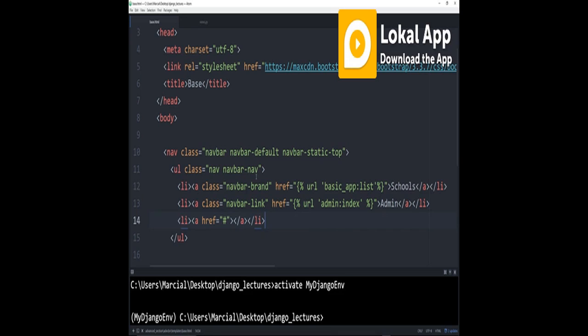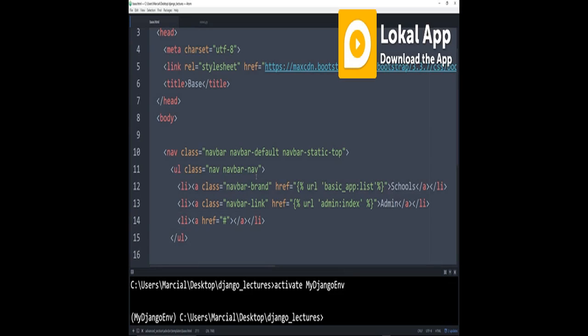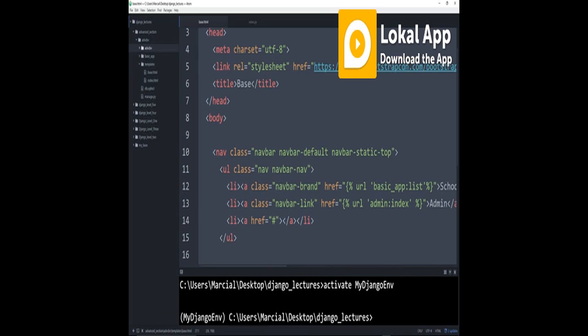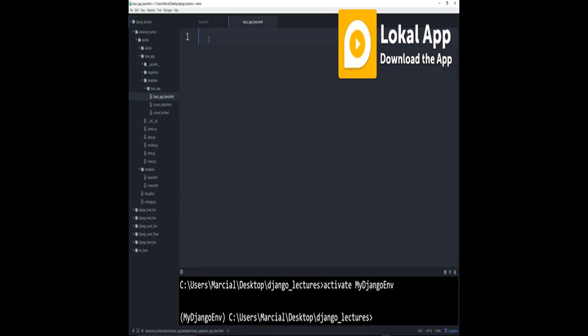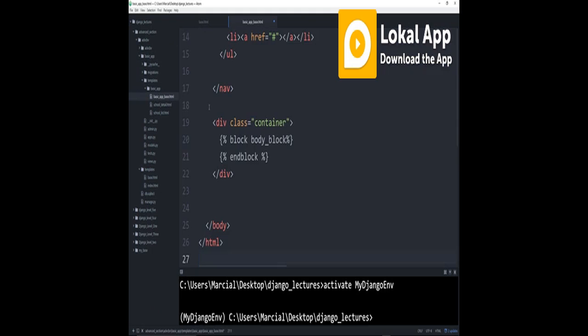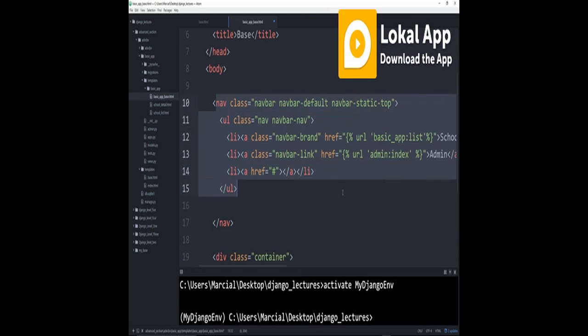And I'm actually going to do Control-A or Command-A, depending on your operating system, and then copy all of this. So select it all, copy it, and I'm going to bring it into under basic app, templates, basic_app_base. I'm going to paste that all in here because I essentially want it to have the same navigation bar in the basic_app_base.html. So I will save that.